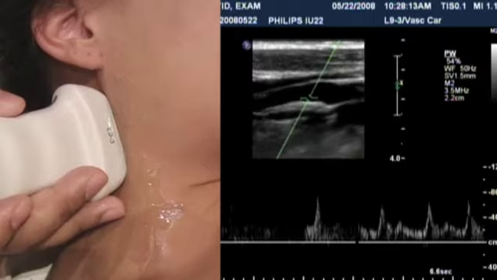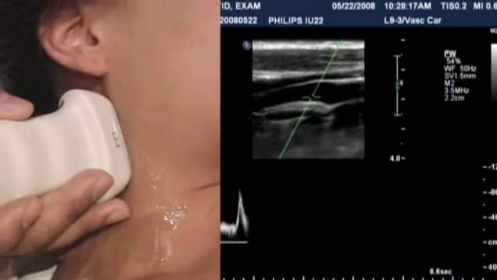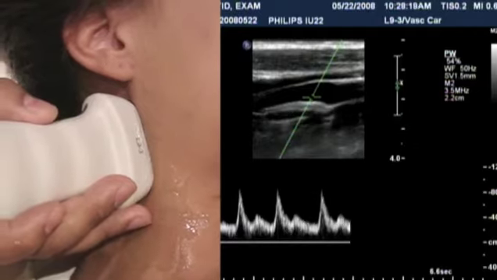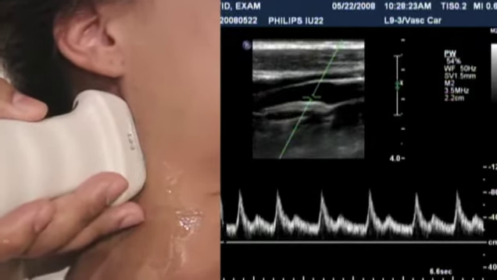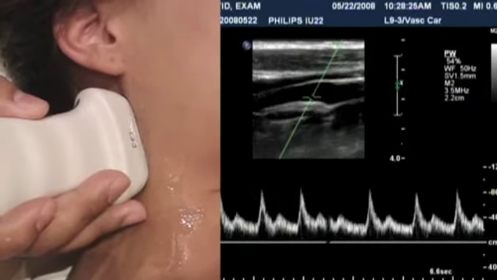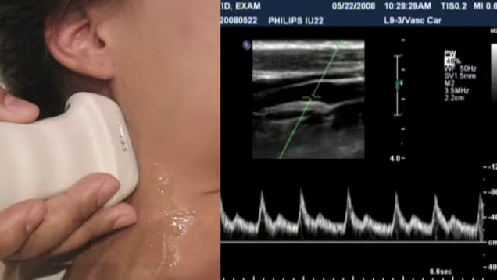Get as close to the flow divider as possible so that you're displaying a waveform that's representative of the vessel that you're looking at and also representative of the pathologic condition, in this case normal. So a few waveforms, and then we can freeze that. I'm going to turn the gain down a little bit. I think we're a little bit over gained here.